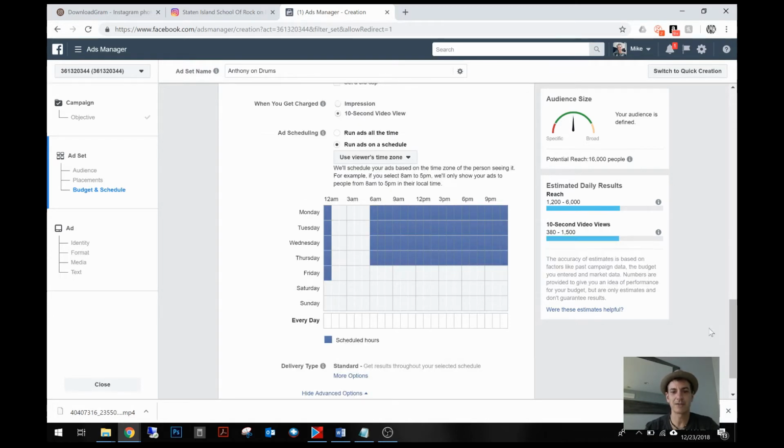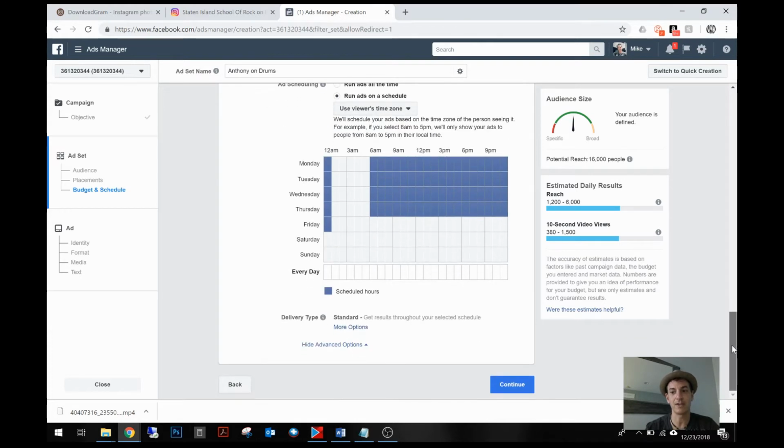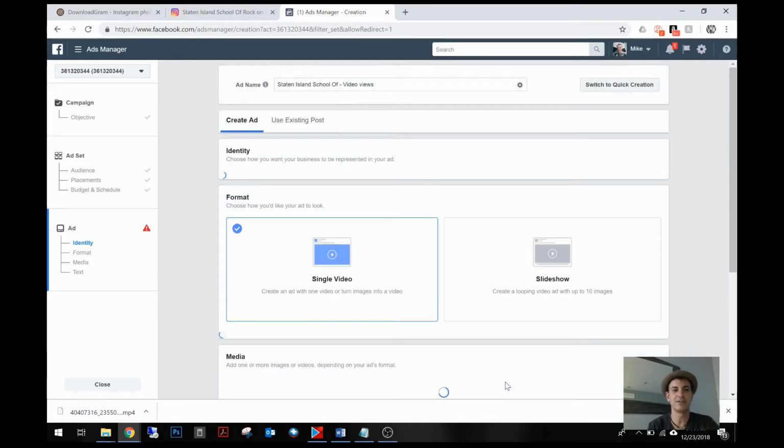So Facebook makes it so you can do it this way, again, only if you do a schedule. Super important: lifetime budget. Make sure you choose that, but make sure you choose it not at 500. Choose something that you could afford.